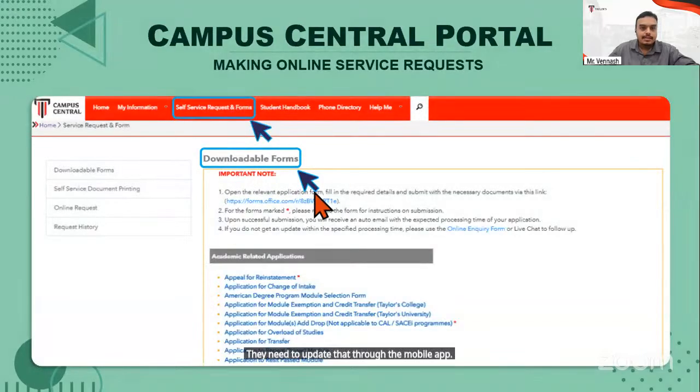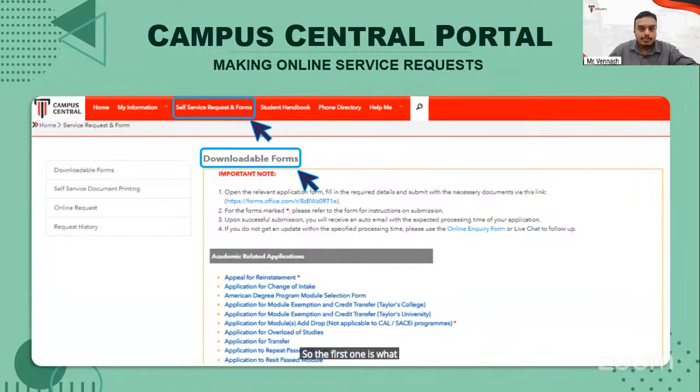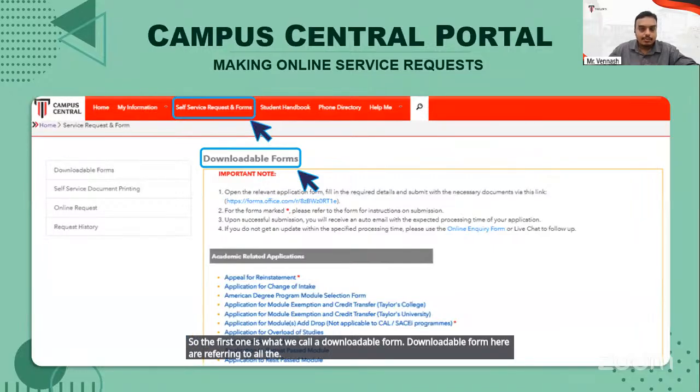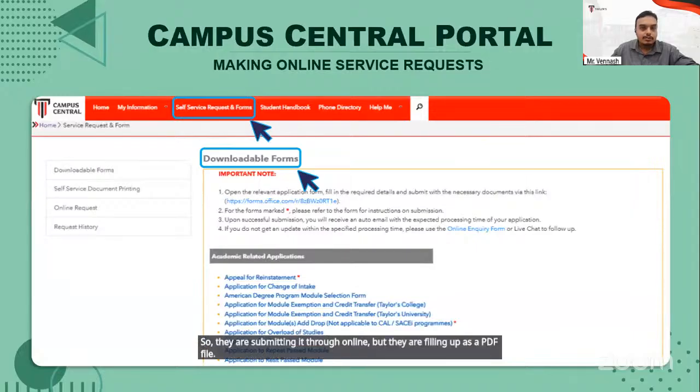Now, next is self-service request and form. Under the self-service request and form, you will see there are few sections. So the first one is what we call downloadable form. Downloadable forms here are referring to all the PDF forms. So these PDF forms are something that students will download, they will fill up, and they will submit through a given link. So they are submitting it online, but they are filling up as a PDF file, then later uploading it through the link given.